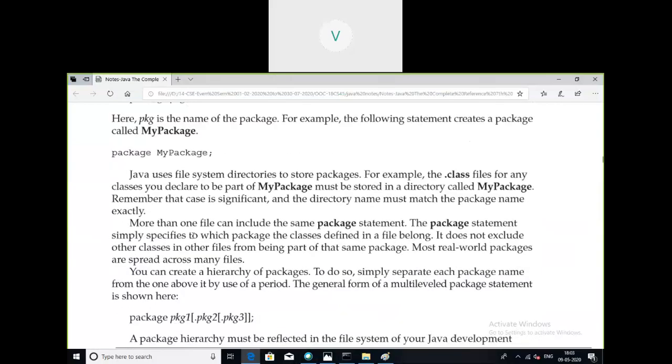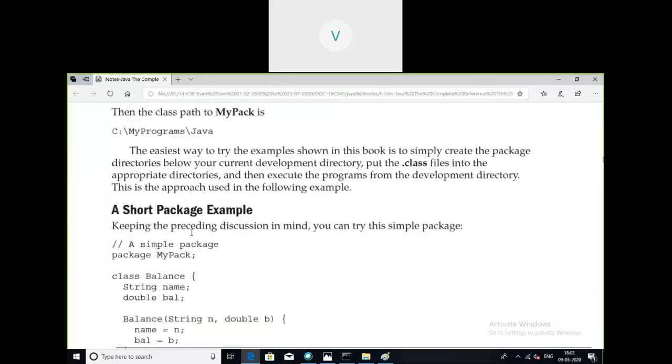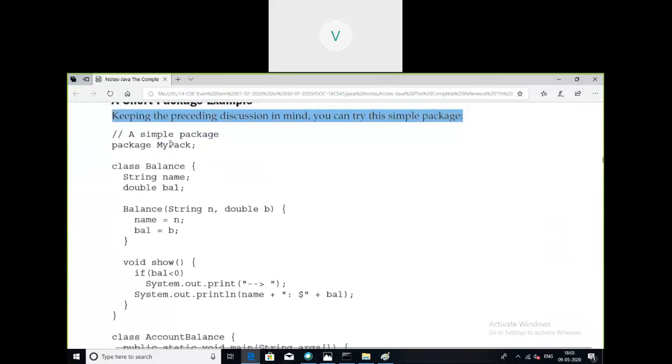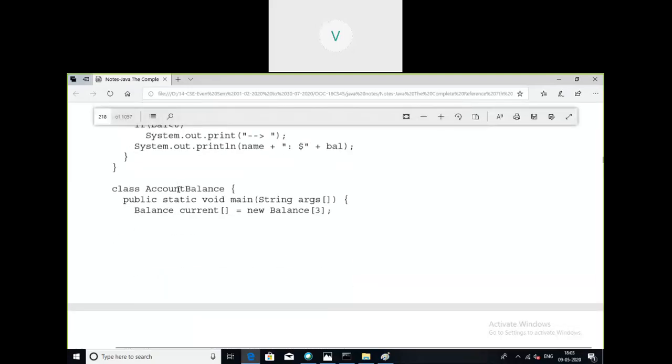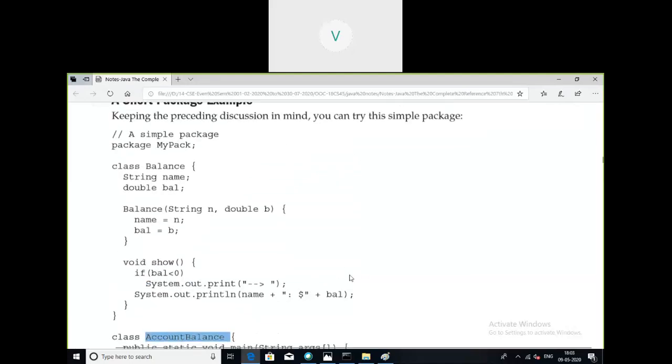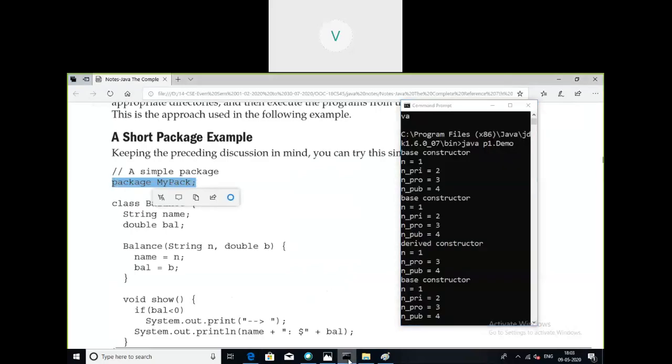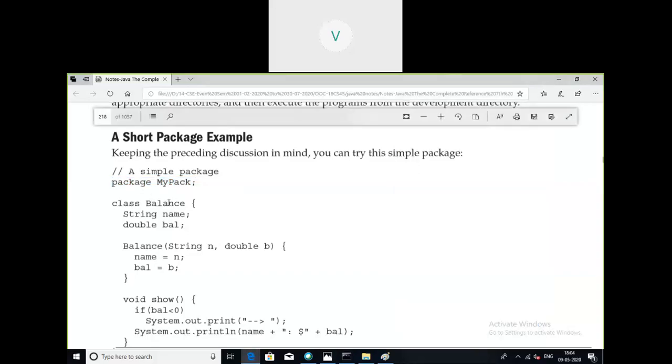Right, this was an example package. The short example we have seen, we had created a package called mypack, and that was containing two classes, balance class and account balance class. So basically, the very first line in the source file tells the compiler that all the classes present in this particular source file should be part of the package called mypack.